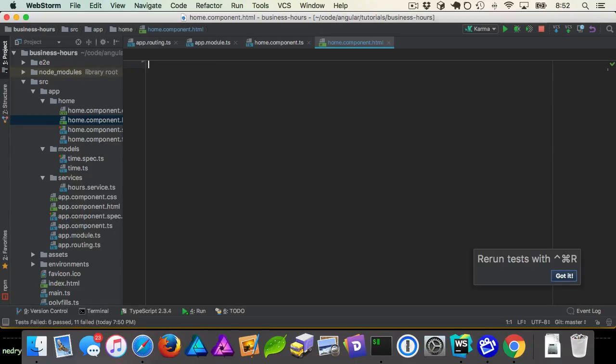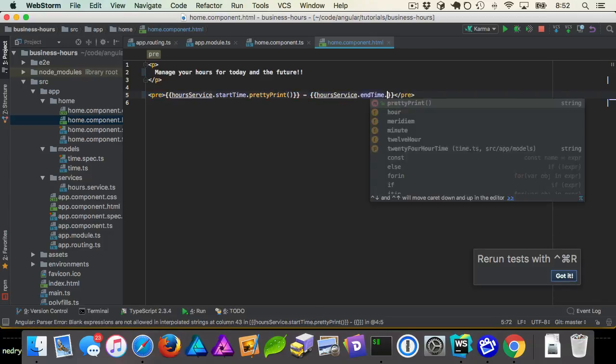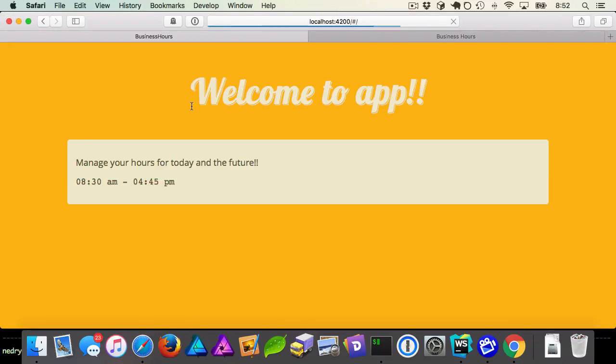So what we're going to do is just have a paragraph tag, and we're going to say manage your hours for today and the future. And we're going to put in a pre-tag, and I probably should not do that like this. And all we're going to do is take our current hours service dot start time, and we're going to say pretty print. And we're going to call our service dot end time dot pretty print, and that alone will give us our start and end time.